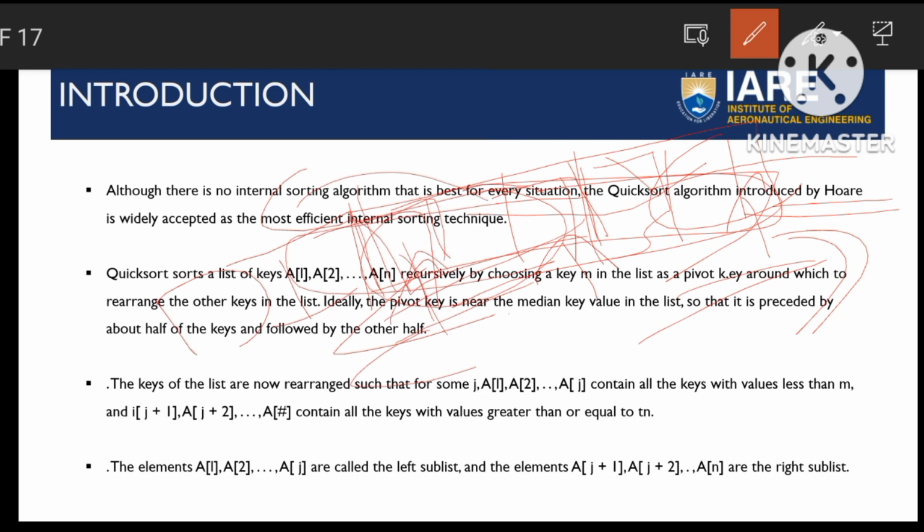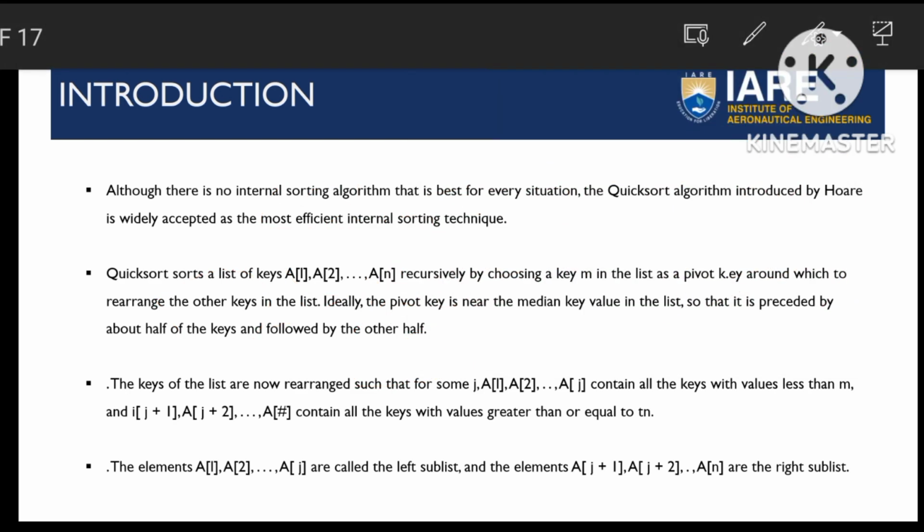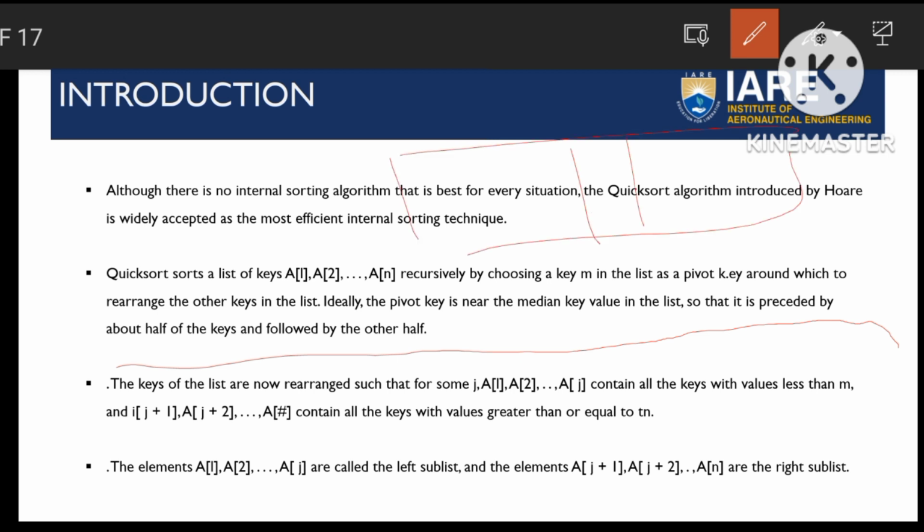Now I have discussed it briefly. Even you can see on my screen. Let me erase my screen. The keys of the list are now arranged such that a of 1 to a of j contain all keys with values less than m, and after j, from j plus 1 onward, all other keys are greater than or equal to m. The first half is before the pivot element, the lesser elements, and the next half holds the greater elements. This is the basic procedure which quicksort follows.